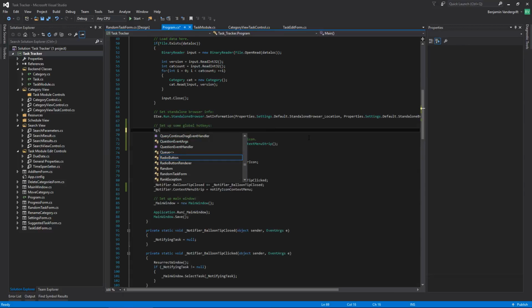Let's see, system.windows.Input has some stuff, but it doesn't have what I'm using.